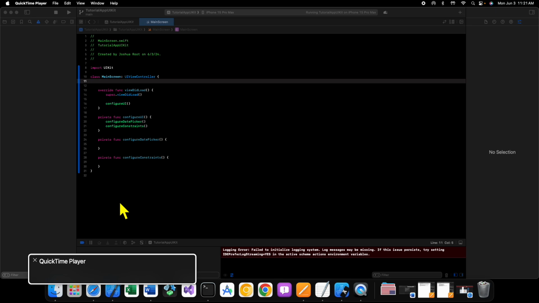Now, what is a UIDatePicker? Well, it's exactly what it sounds like. It is a control that allows you to select a date in your app. Now, the UIDatePicker doesn't just allow you to select dates. It also allows you to select times. You can create a countdown timer. You can select both dates and times, all that kind of stuff.